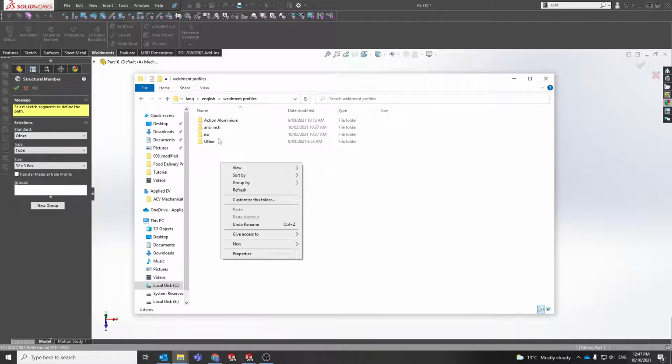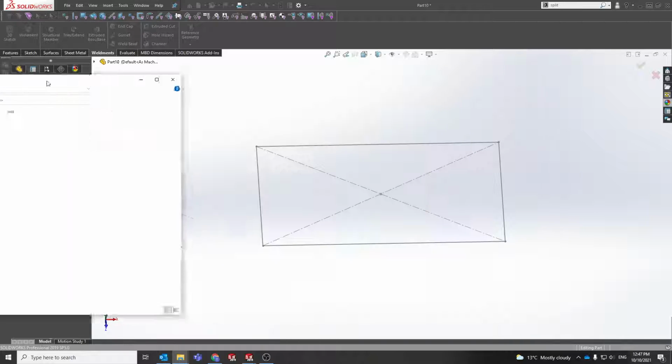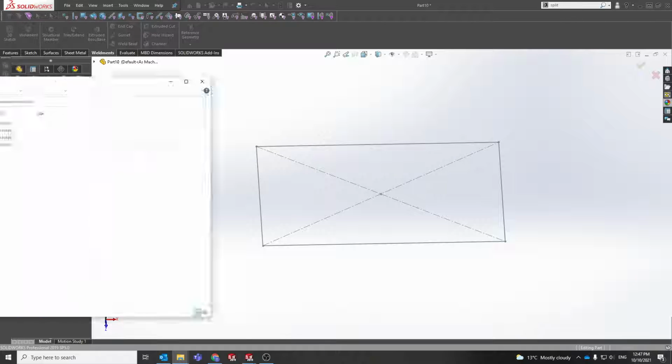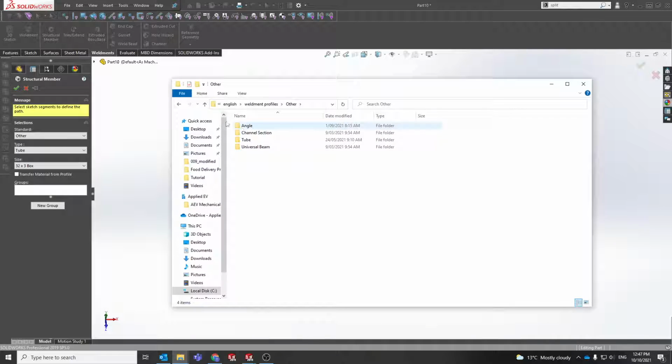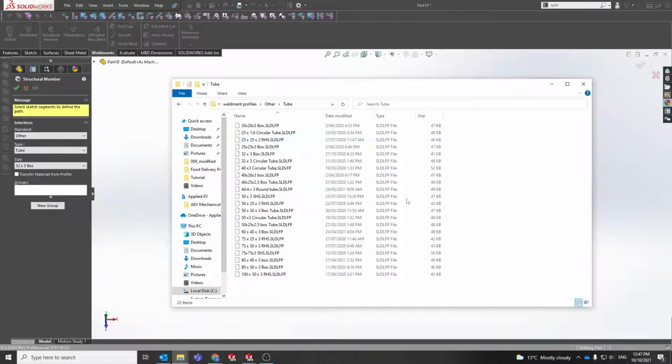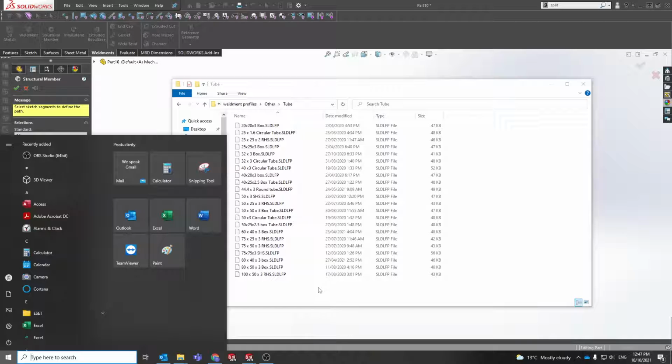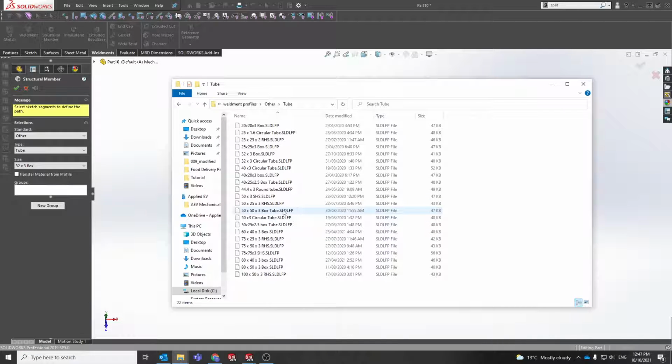And when you're creating your own, you might want to label certain things, whatever. But there's also two layers, right? So this is the standard. If I go into other, I've got different types: angle, channel, tube, or universal beam. So in my instance, what did I make? Box tube. So I'd be going into tube, and I would paste this in here, 50 by 50 by 3 box. Now I'm not going to do that because I'll do that as an example.